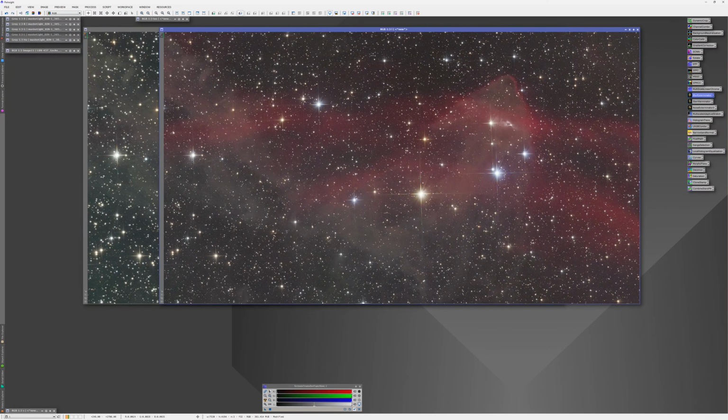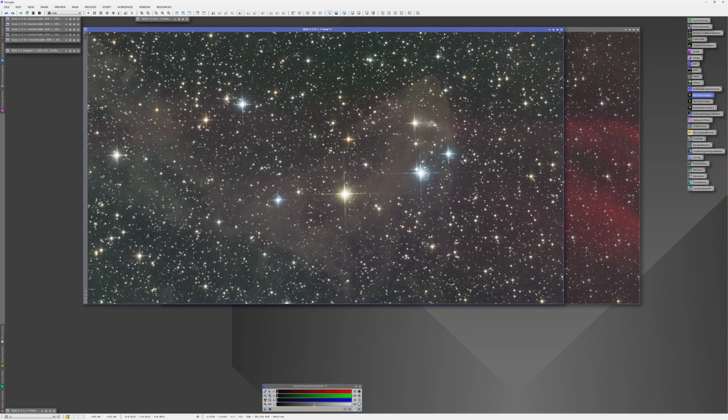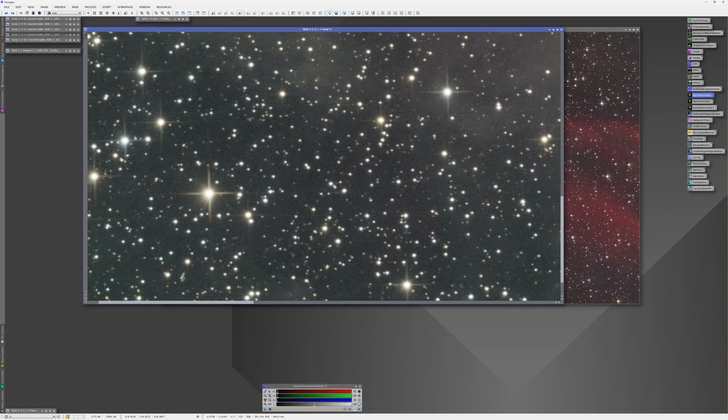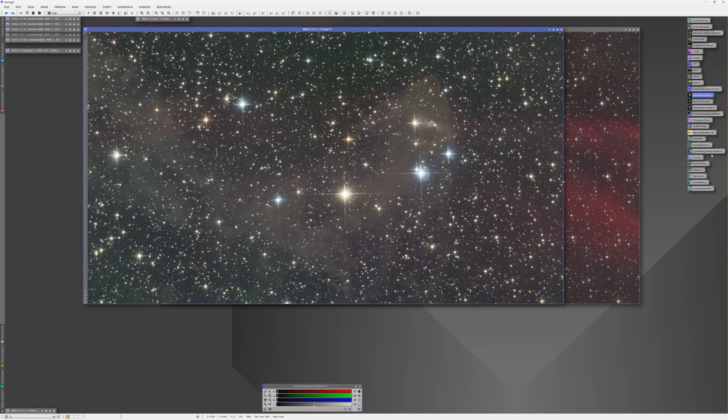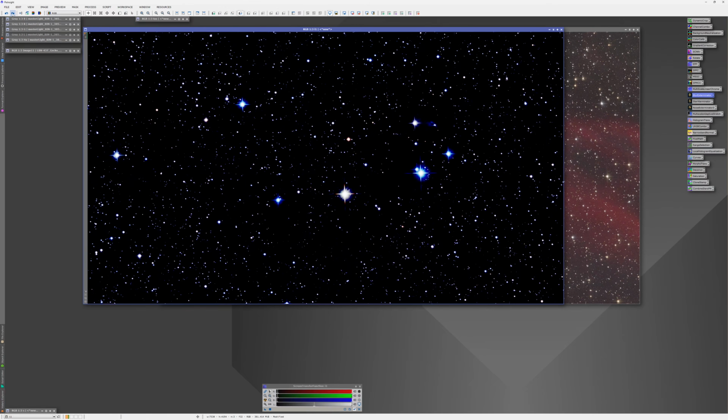And so that generated less green, which means you had more red and blue. Thus you had the magenta down here. But it turns out that it really just needed the background neutralization. And that comes along with the spectrophotometric color calibration.